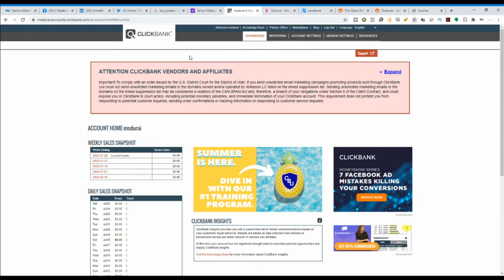ClickBank does not require any form of screening. ClickBank does not require any form of, what do I say, guys? Verification. They do not require you to have a previous background or anything. You can straight away go to ClickBank, press register, and it will ask you for a few pieces of information. Register that, and then it will bring you to this page.